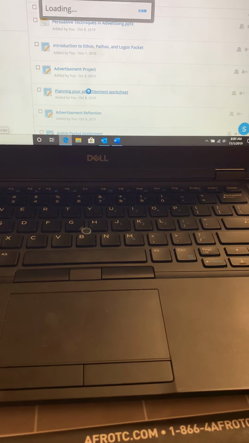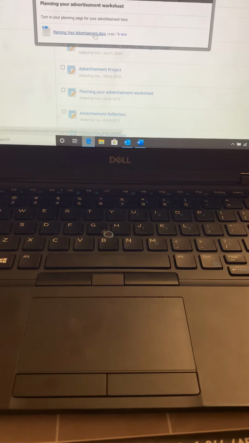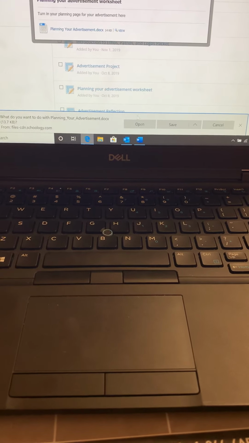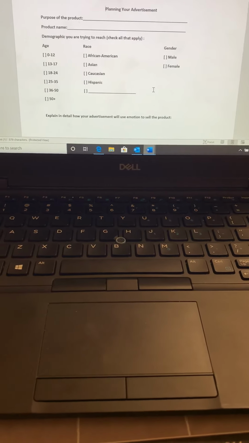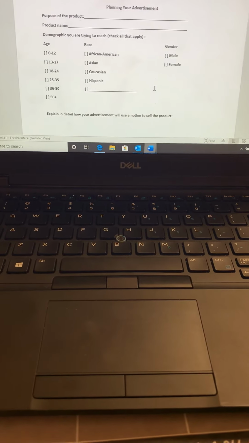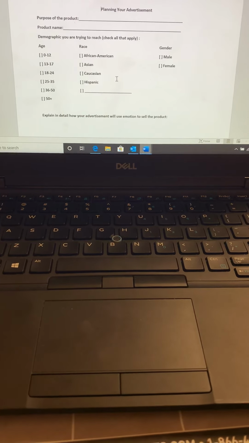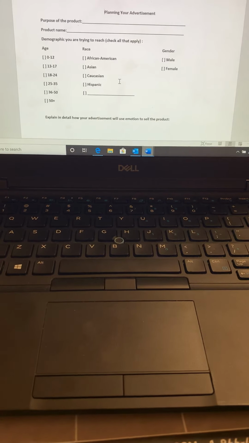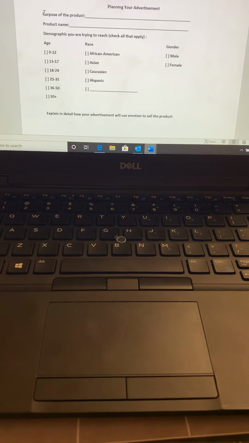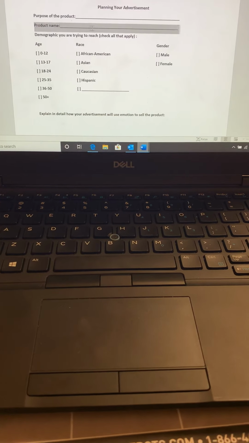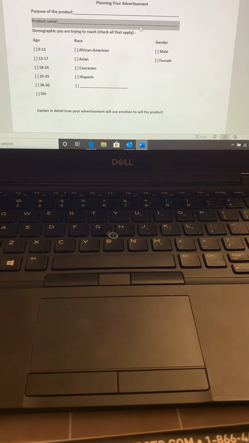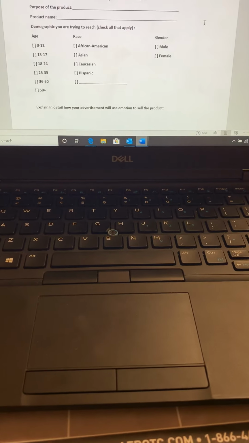Now here is your planning page. So you're going to turn this in when your project is done. So you can't turn this in until your project is done because you need it. So you're going to write down the purpose of your product. Why are you making this? Give it a name. Now, I shouldn't have to say this, but I will. This needs to be school appropriate.